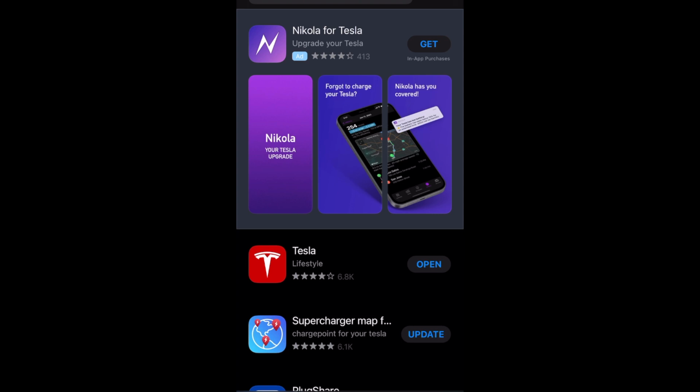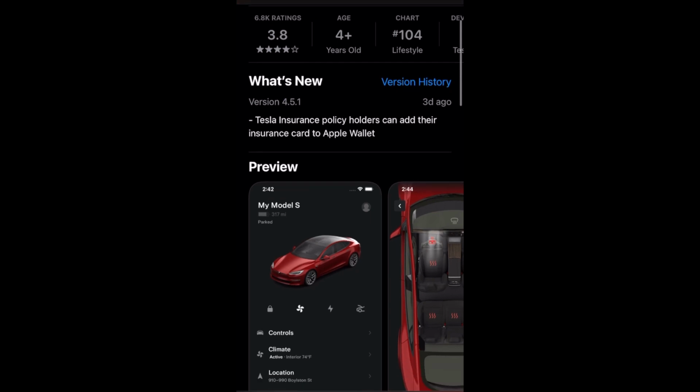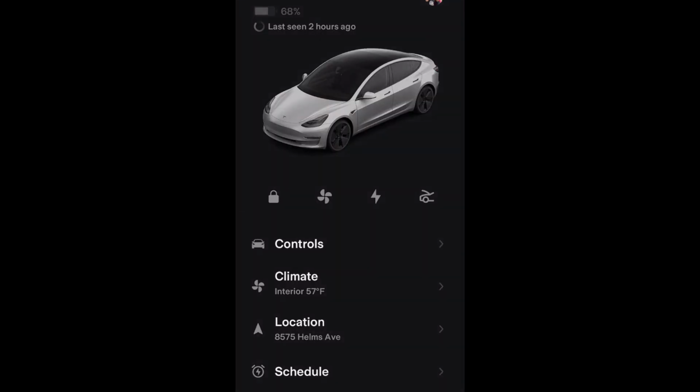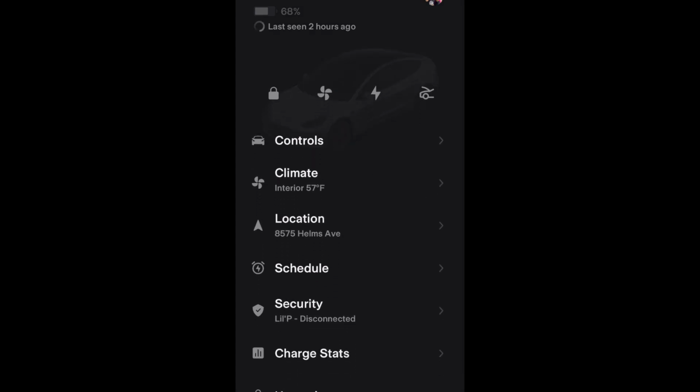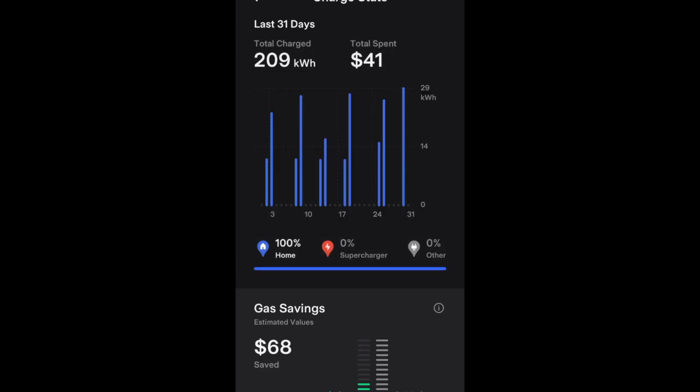First things first, you have to download the latest version of the Tesla mobile app, which is version 4.5.1. When you first open the app, in the main menu, you will see an additional option, which is Charge Status. After you click on Charge Status, the first thing you see is the total charge in kilowatt hours and the total spent, how much you paid in the last 31 days.